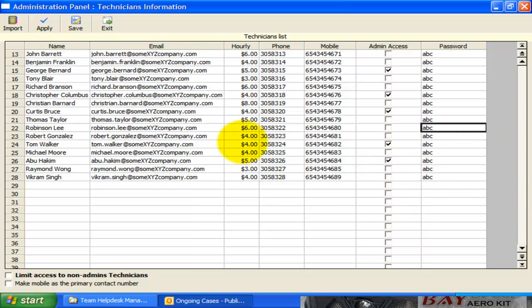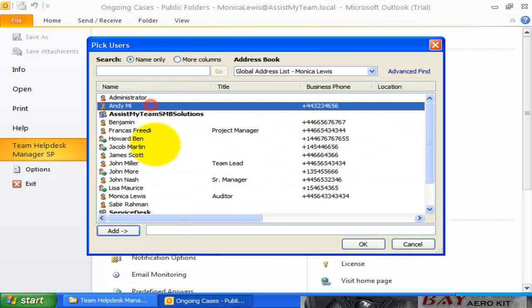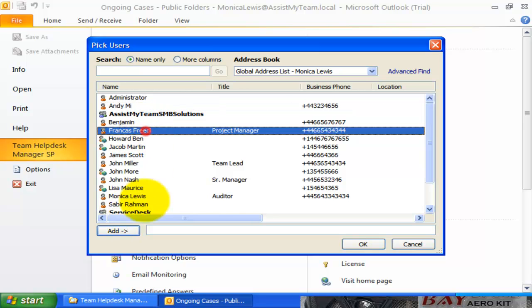Most likely, you might already have contact details of the technicians in the Exchange Global Address List. You can use this import button to display the address book and choose those contacts that you want to import.